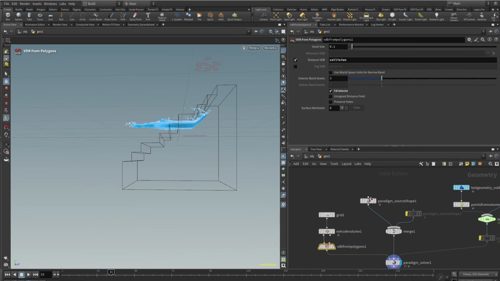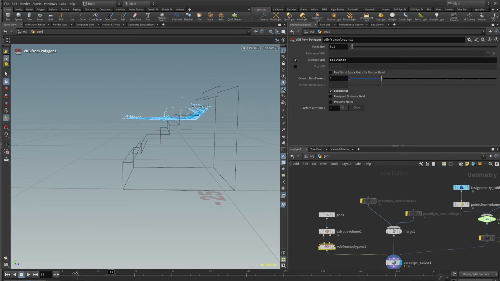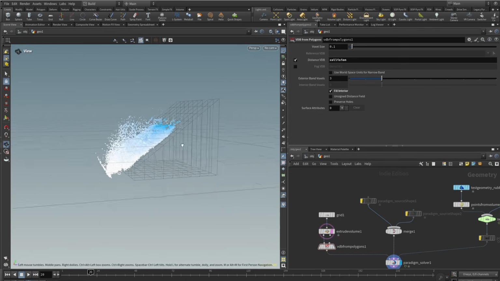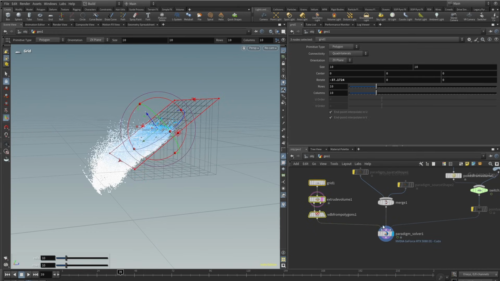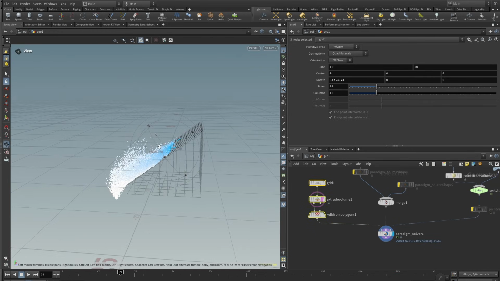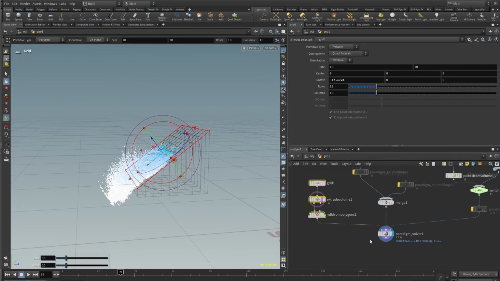As I see, I forgot to disable plane collisions. I'll bypass the node. And now we can see that collision is working properly. As well, if you have some velocities, VDB velocities, the name of it should be collisionVel with capital V, so Paradigm can understand them.